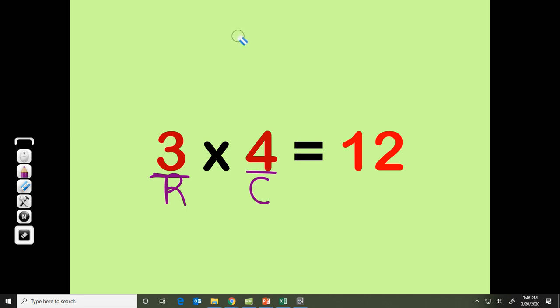One second here, I messed up my little heart there. So I know I'm going to have something there that goes across, something there that goes across, and something there that goes across. And I'm going to have 4 columns, so I need to draw that so that there's 4 of those lines.